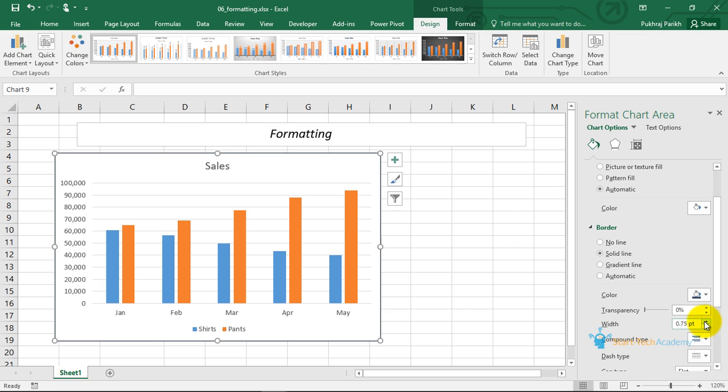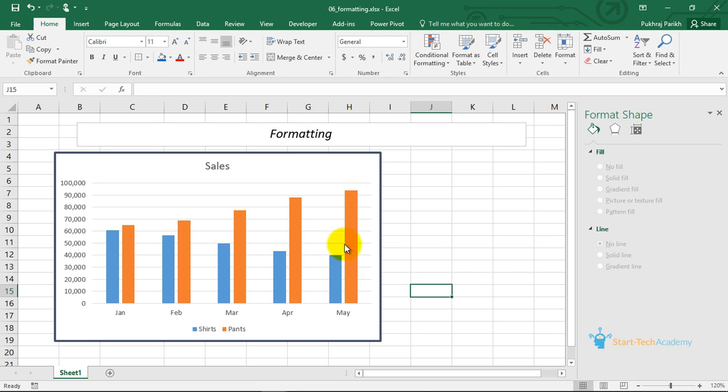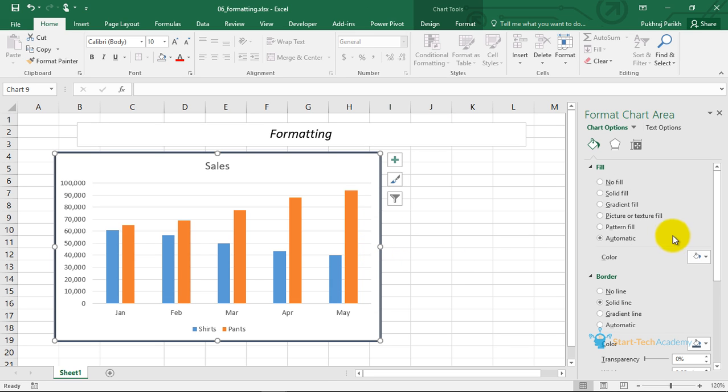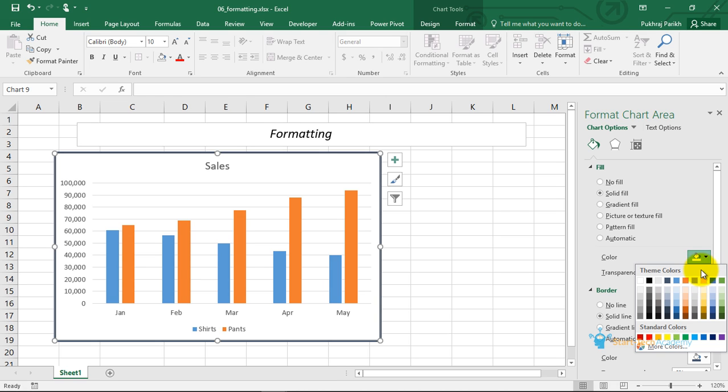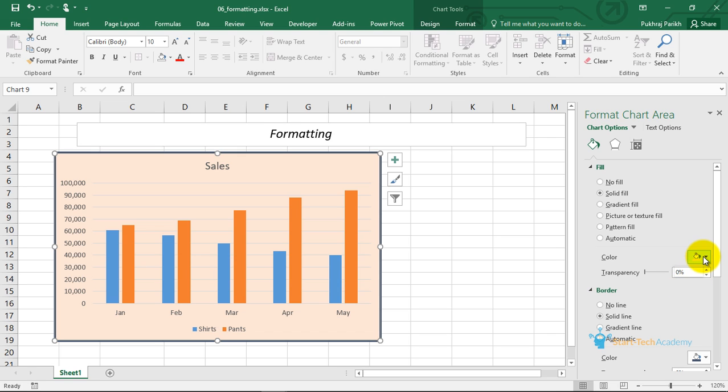You can change the transparency of the border, width of the border. You can increase the width. I'll increase the width just so that you can notice it. So you can see we have a border added to our chart. You can also add a background using this fill option. So if you click on solid fill, you can fill a color in it. You can see that whole chart area has a solid fill.